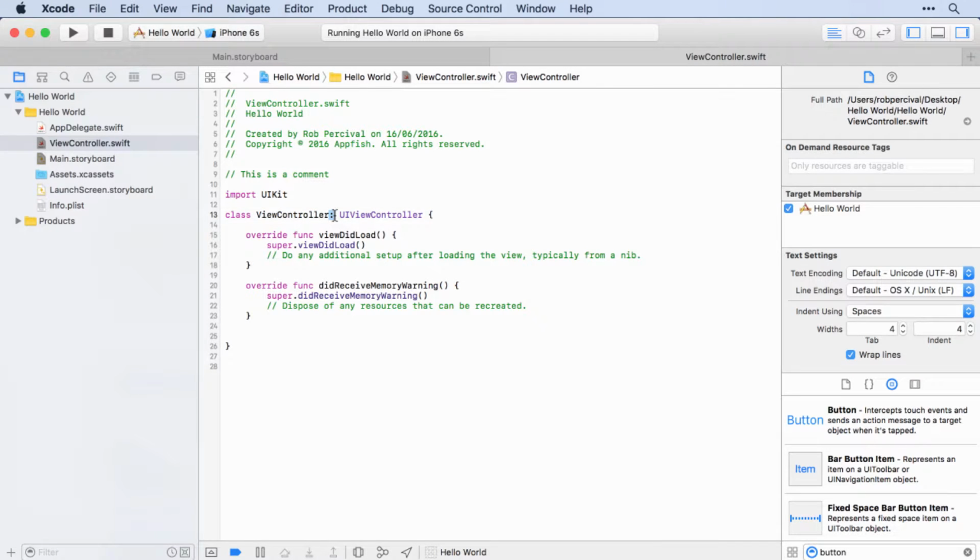And this colon here denotes a type. So classes can have certain types, which gives them particular attributes. And this particular class has a type of UIViewController, which gives it all the attributes of a view controller. At this point, you don't need to worry about specifically what those attributes are. Just know that we're defining a class, which is a chunk of code called ViewController, which controls the view that we're working with on main storyboard.